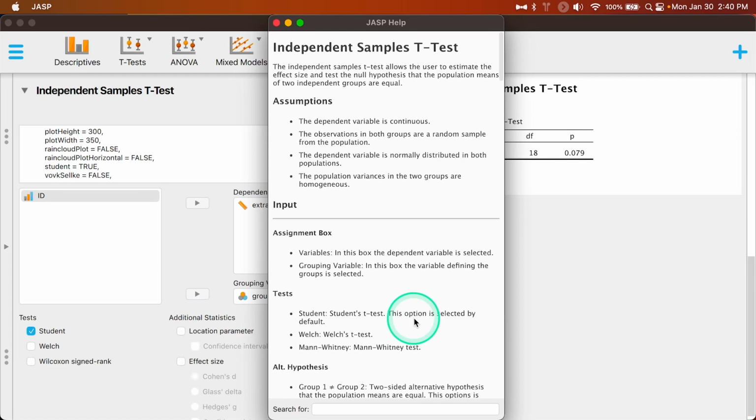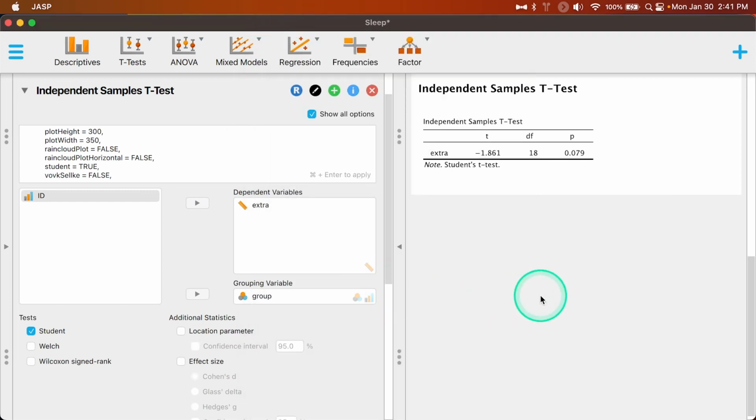This, I think, is what makes JASP super strong when it comes to a learning tool, because we can go in and we can see what each one does. I think Jamovi needs to work on their help files. But so that's the R console or syntax mode as we want it.